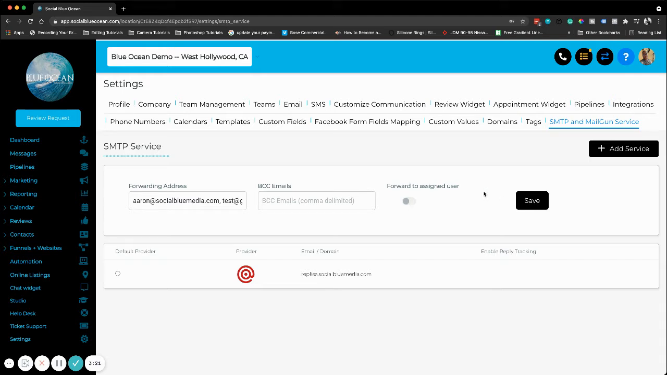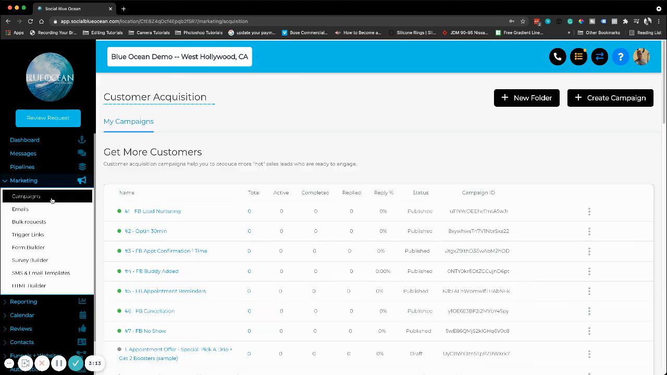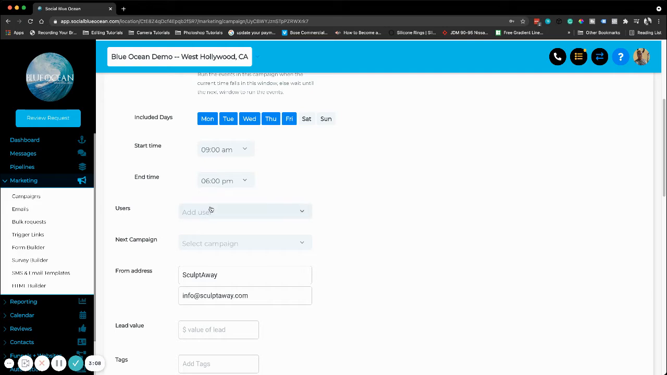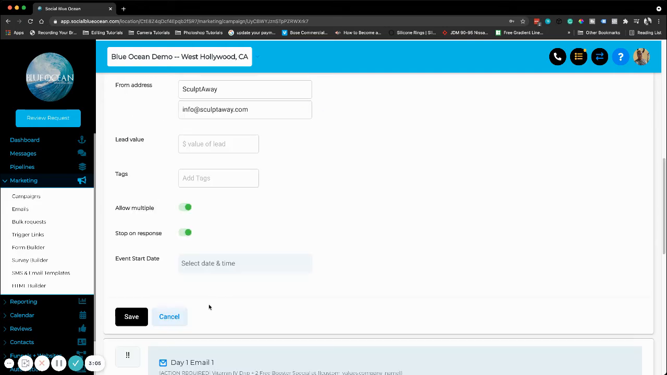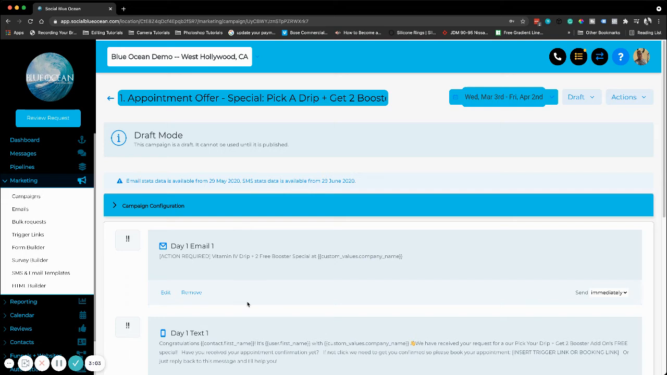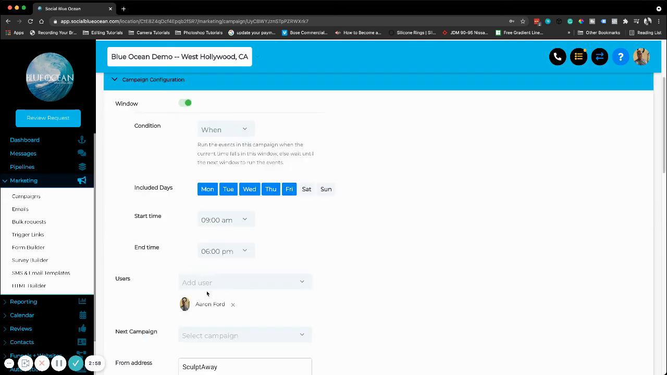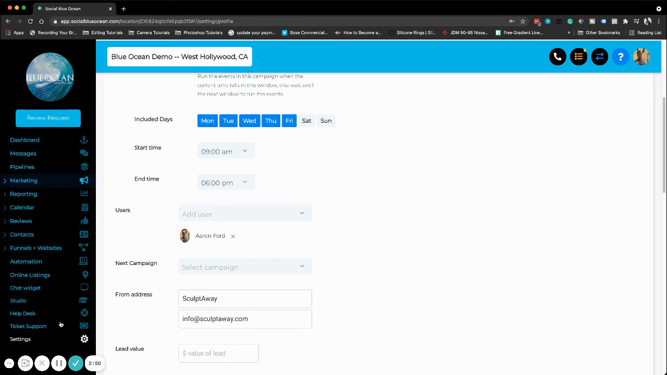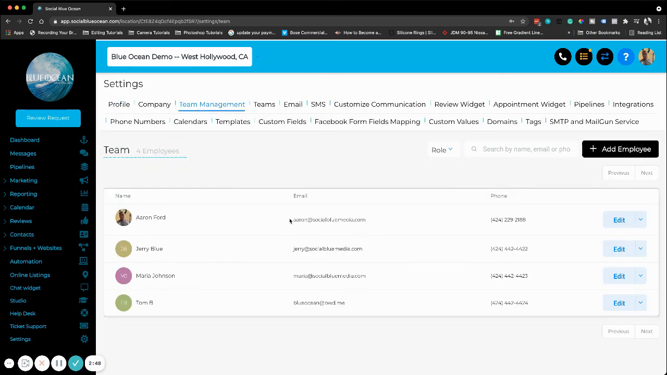Okay, and last but not least, forward to assigned user. If this is turned on, what this will do is if you have an assigned user to a campaign, meaning under campaign configuration, and you have a user assigned in here, anytime somebody replies to one of these emails from this campaign and it's assigned to this user, it'll automatically forward to the email that they have on file, meaning it will forward to this email that they have on file, okay?